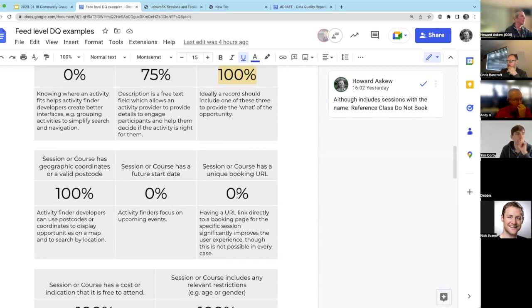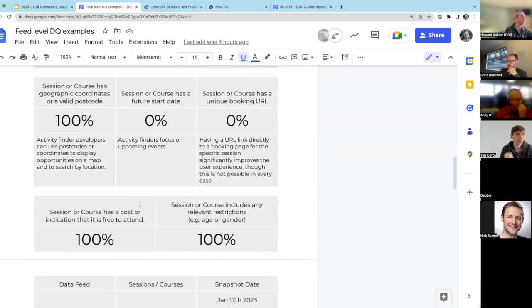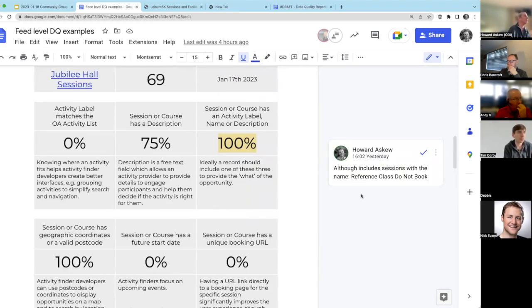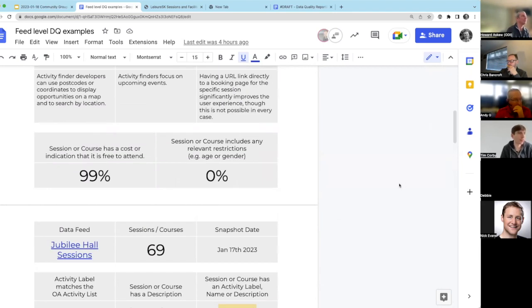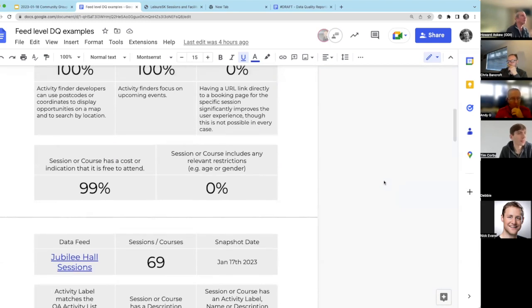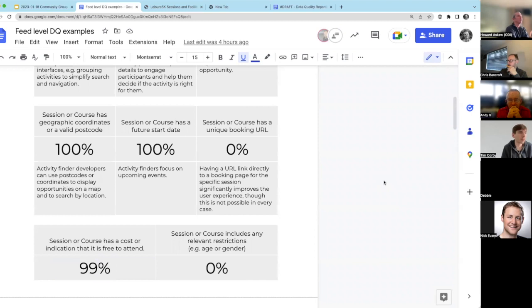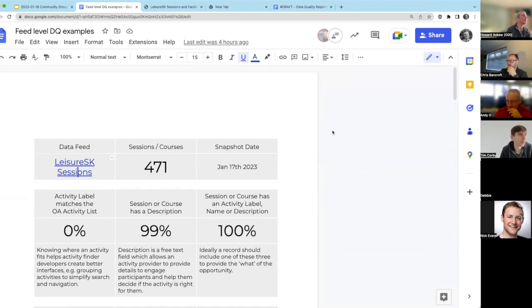Because they're in the past. And they clearly indicated no restrictions for gender, I think, for that one. So just a quick example of what it looks like at an individual feed level. And apologies to the two organizations that I've highlighted there. But the plan is to automate that process so we can generate these figures on a regular basis and report them for people to comment and explore. I'll pause there for a moment if anyone has any thoughts.